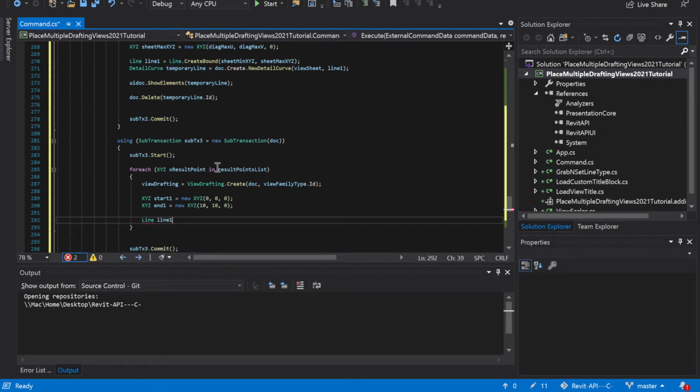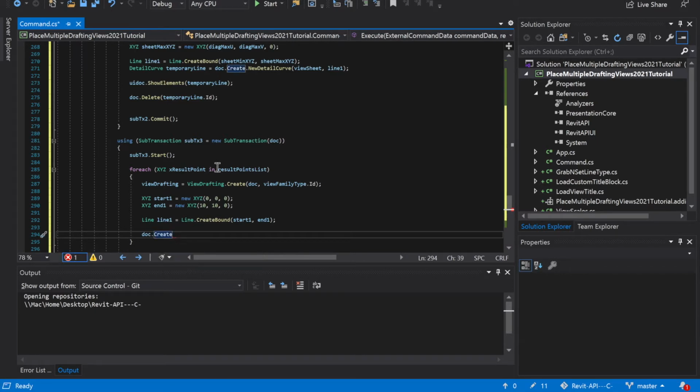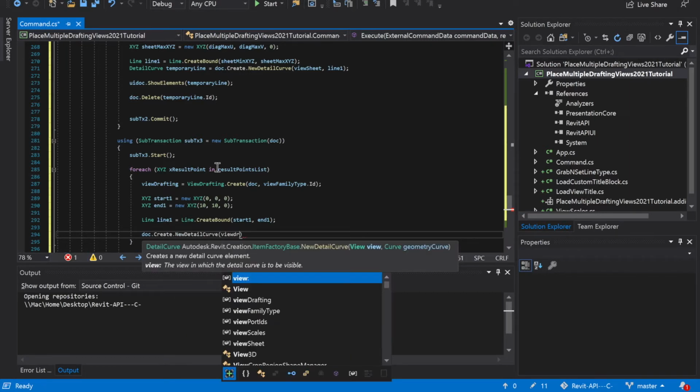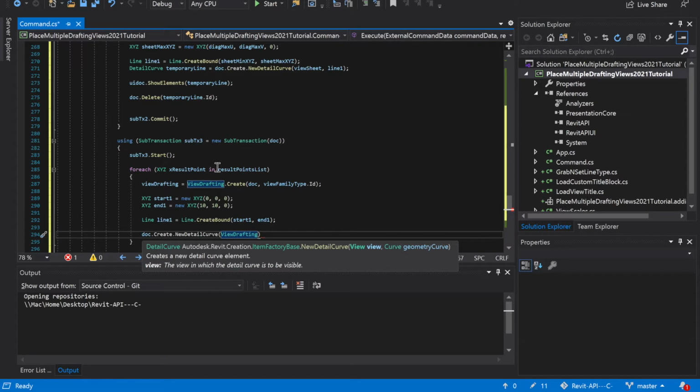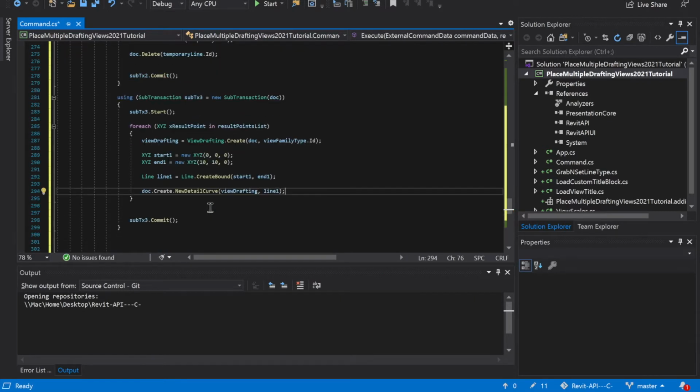And then set a line. Line 1 is equal to line dot create bound. It's going to be start 1 and end 1. Cool. And then now we're actually going to draw it, and it's going to be dot create dot new detail curve, view drafting. Oops, not that part. This one. And draw line 1. Okay. Great. Okay, so now we have that part in it.